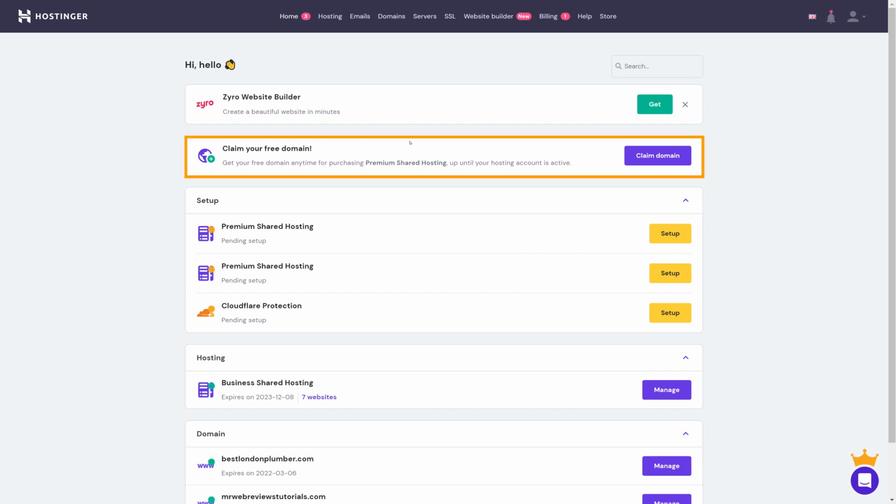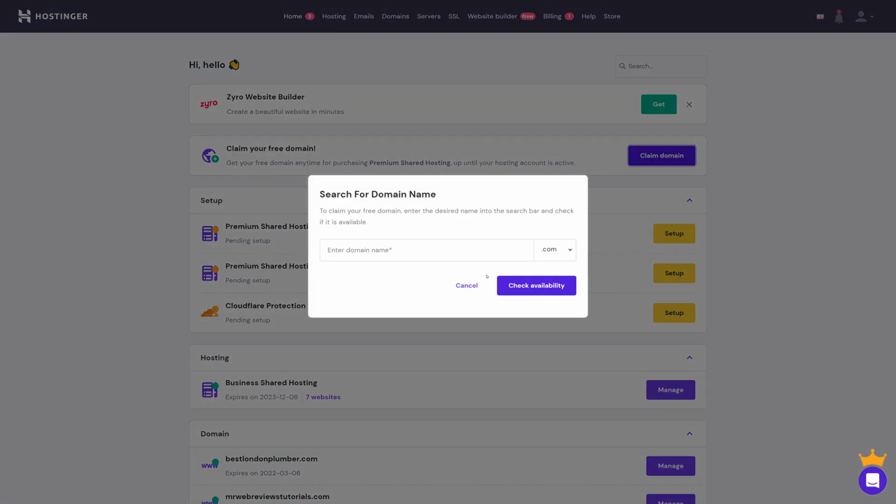So as you can see here, we get a free domain name with our plan. So all we have to do basically is to click on this. So let's click on claim domain. And right here, you're going to type in the domain name that you'd like to register. So for instance, your domain name, and then you can select the extension. So .com obviously is the most popular one, but you can select among a few different options.